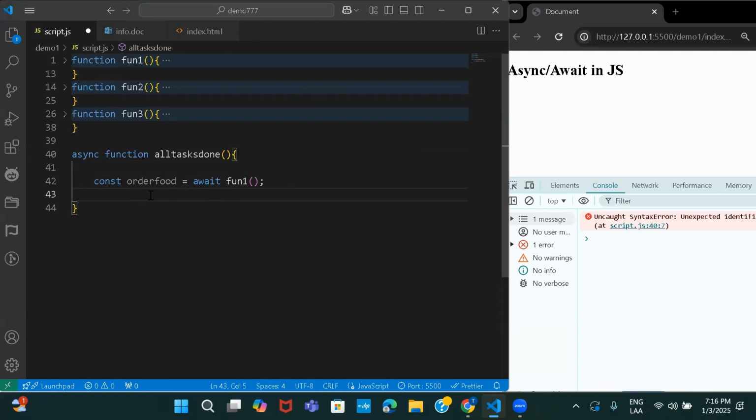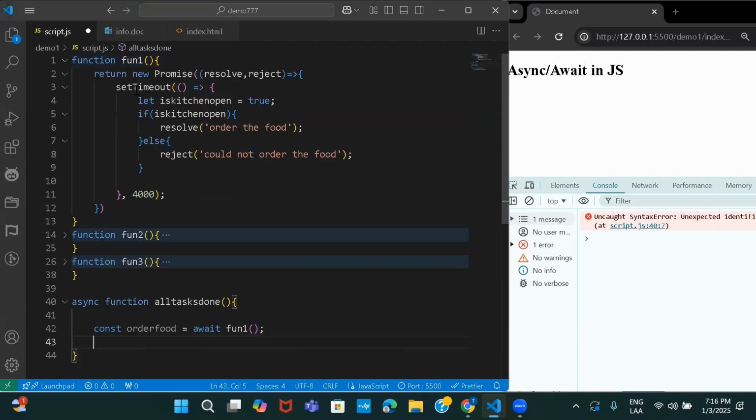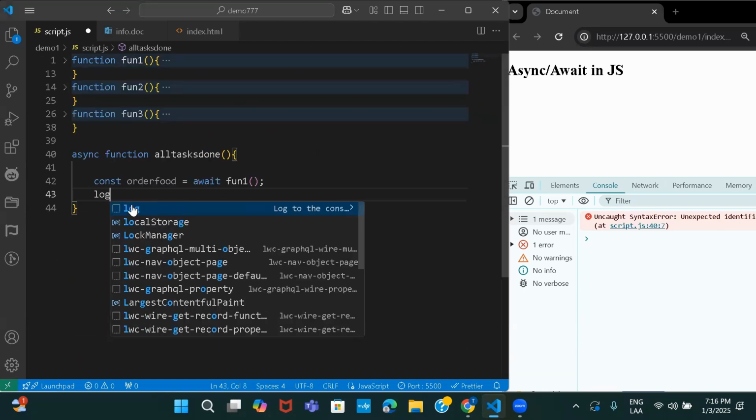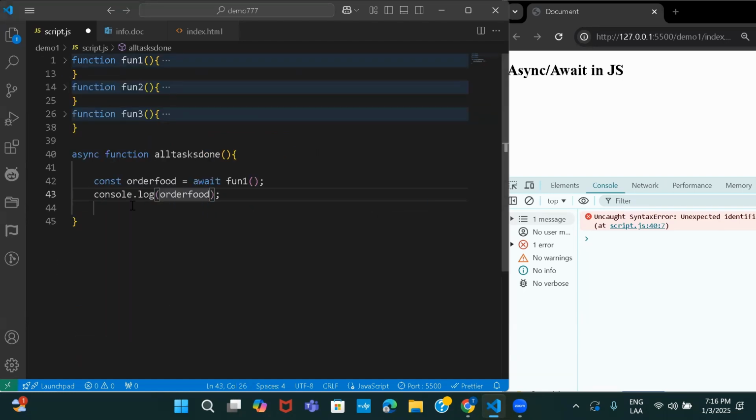So here, in function 1, I think I have a value in the resolve. So in resolve, I'm getting a value, right? So let's just print the output of function 1 here. So we will log the value and order food, right? So after this, I want function 2 to get executed.